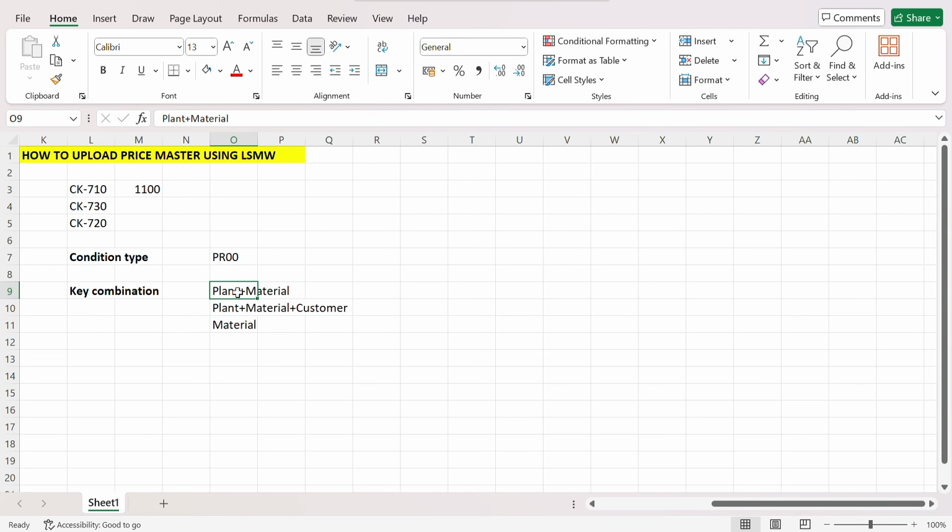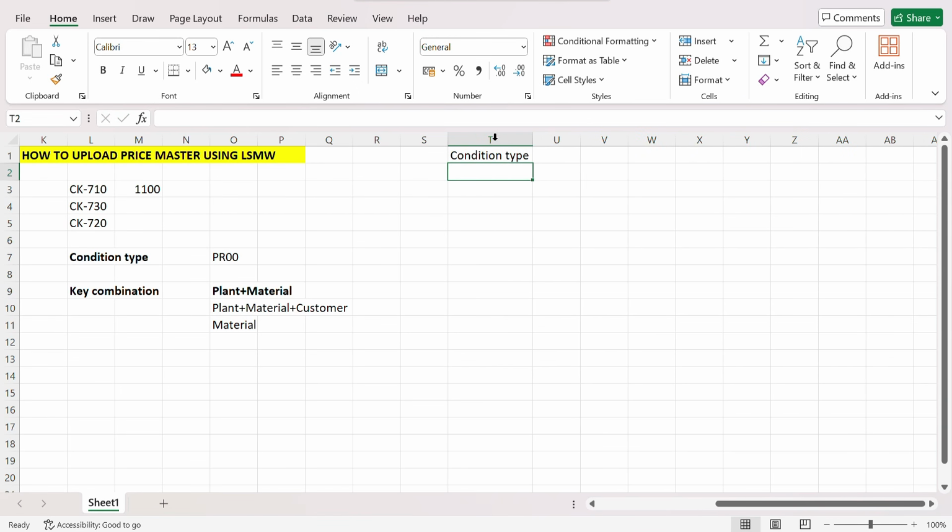So let us assume we want to go for a combination of plant plus material. Now, what data do you require from the client side to upload the price master using LSMW? The first one is the condition type, which you will be knowing. After the condition type, what is the combination that we have? We have the plant combination. And what is the next combination we have? We have the material combination.